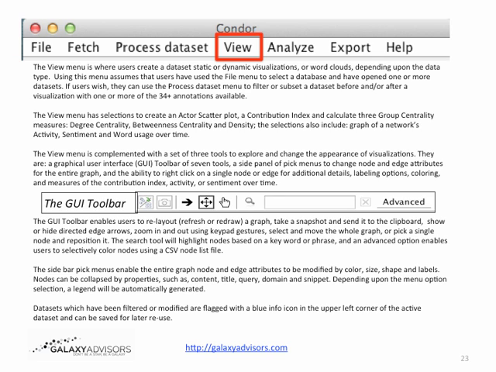right-click on a single node or edge for additional details, labeling options, coloring, measures of a contribution index, activity, or sentiment over time. The GUI toolbar enables you to relay it or refresh a draw of the graph, take a snapshot and send it to the clipboard, show or hide directed edge arrows, so you can show is it one way or 2 ways, zoom in and out using keypad gestures, select and move the whole graph, or pick a single node and reposition it.